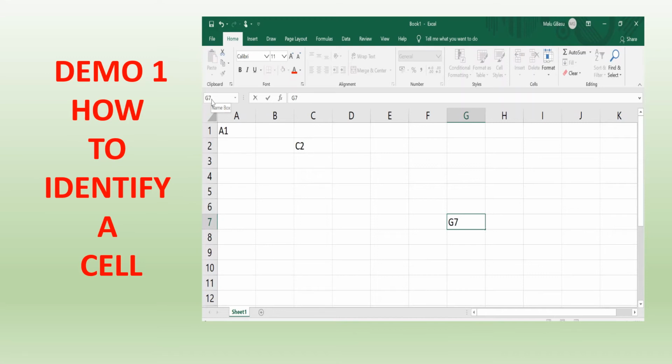Now here I have identified a single cell. Again, one more example. Suppose I am coming here. This is once again column J and row 12. So it becomes J12. So the address of this cell is J12.